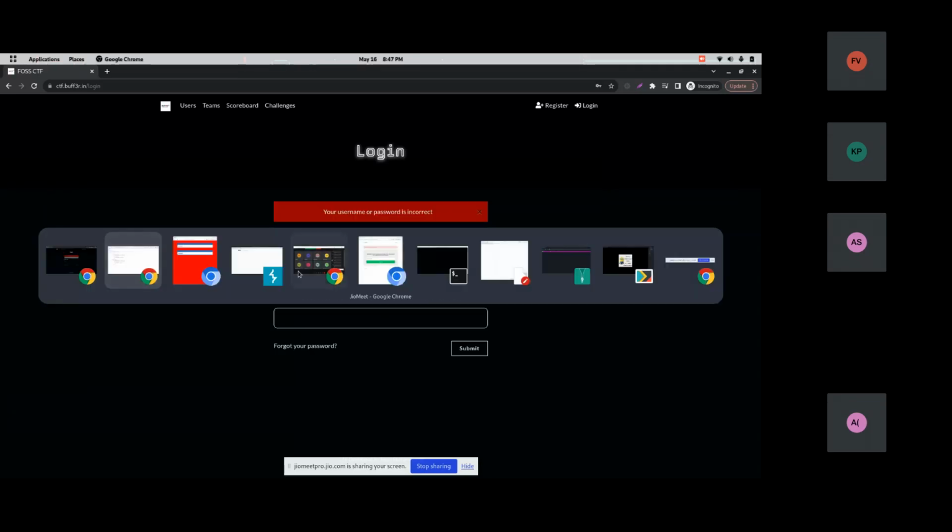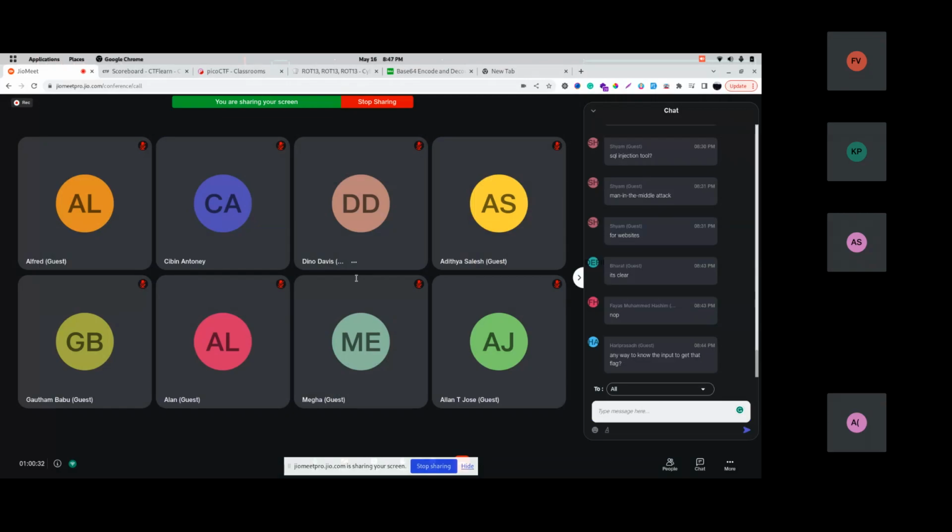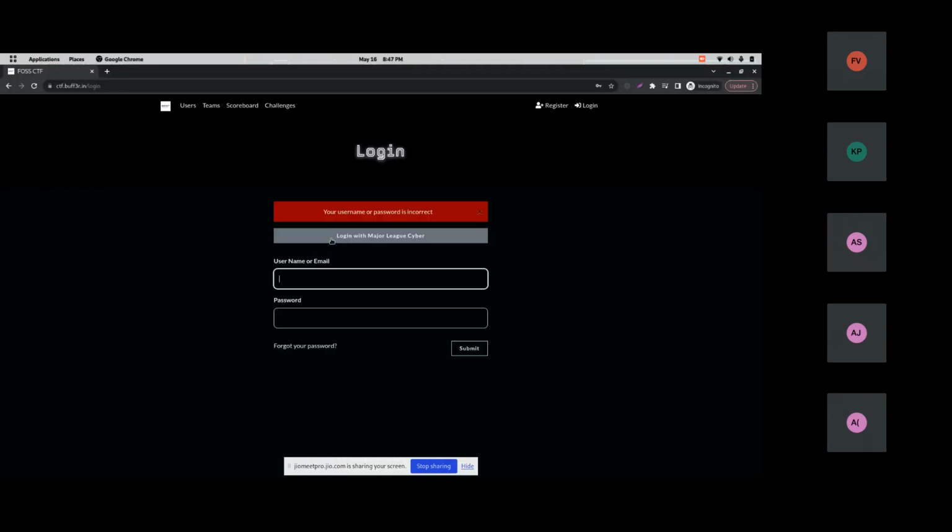Why is there a post request going here? Why is it not possible using a get request? Any idea? That is the input to get the flag. I don't understand the question. Okay, yeah, security. What security is entering here if I am using the post request? Any?